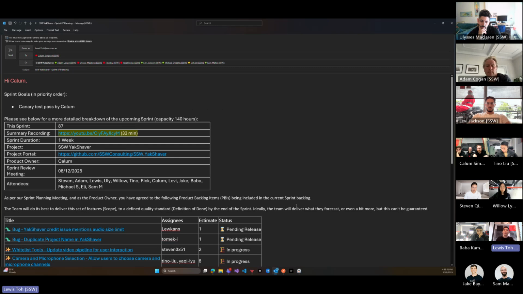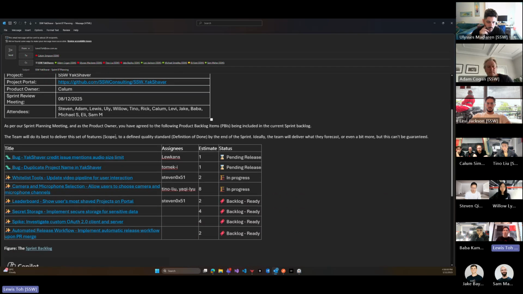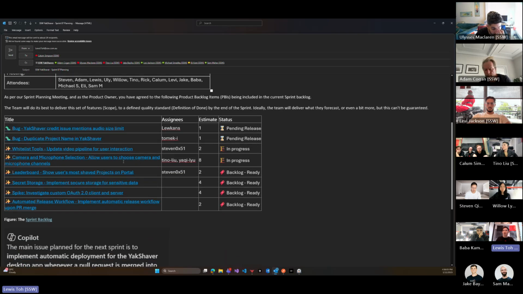And we'll go into the planning. So the sprint goal is to get a canary test pass by Callum, as there's still the last bit, which is the whitelisting of the tools left. So we have this in the sprint, as well as some of the things to improve for next time. So we want to look at the automated release flow instead of manually releasing, and also currently we're storing a few things not as securely as we'd hope. So we want to do a bit of an investigation to see how we can do that a lot better before we release it out for people to start using it.